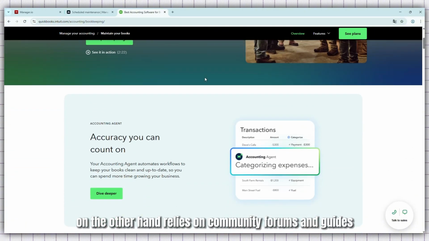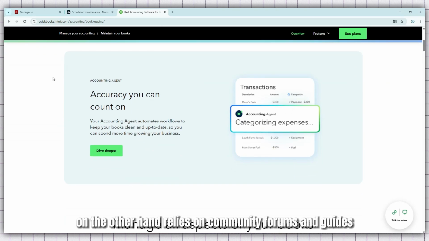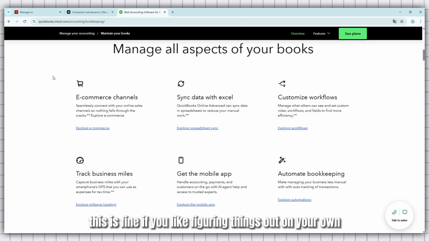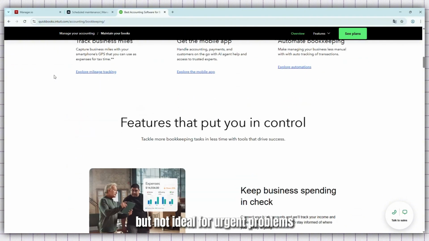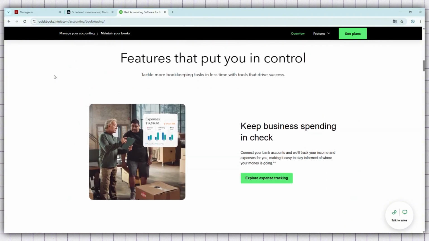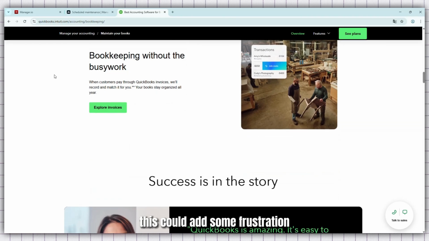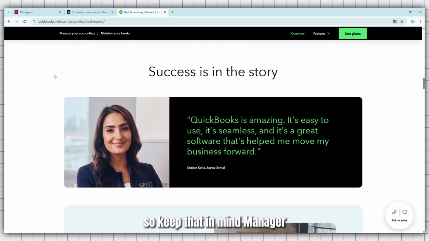Manager Io, on the other hand, relies on community forums and guides. This is fine if you like figuring things out on your own, but not ideal for urgent problems. If you ever find yourself stuck, this could add some frustration, so keep that in mind.